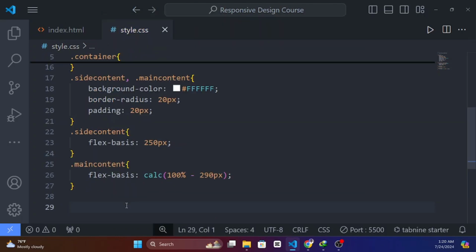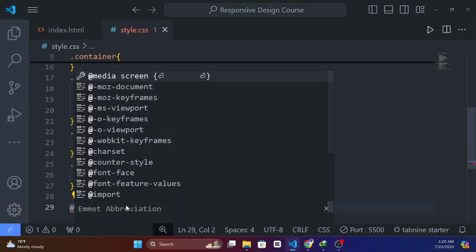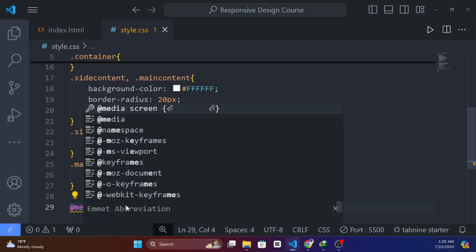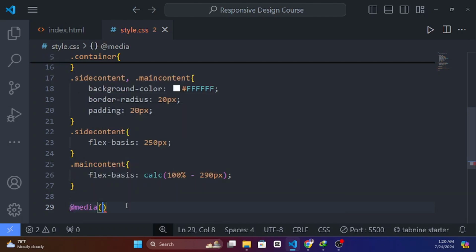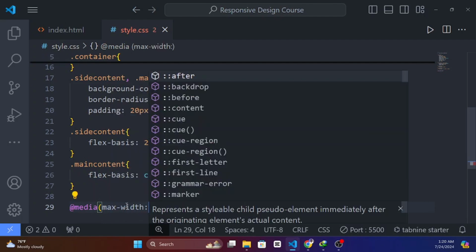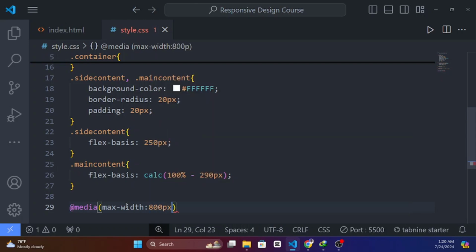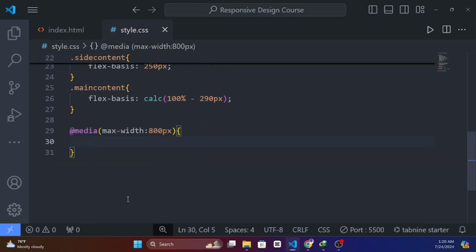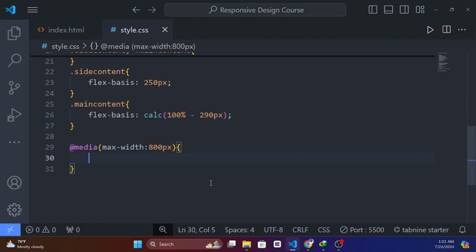To create a responsive website, we need to use the media query. So I'll put an @ sign, then you write media, then you open, then you write max width. If I write something like maybe 800 pixels, it means if the person's screen is below 800 pixels, I would simply grab the content. So I'll simply grab the side content.